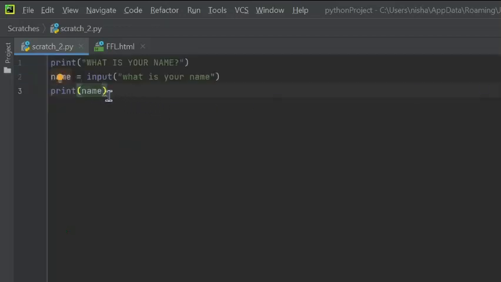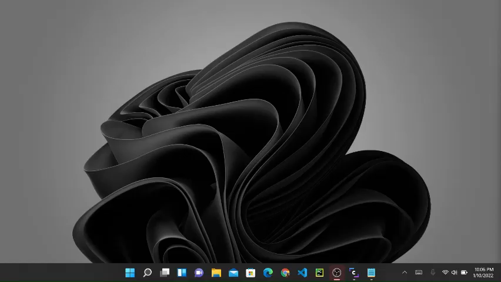Remember when I put in the variable name inside of those 2 parentheses? That's why the answer of this question is being printed out over here.